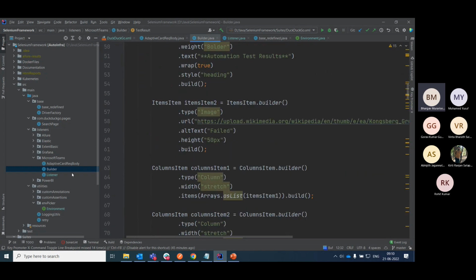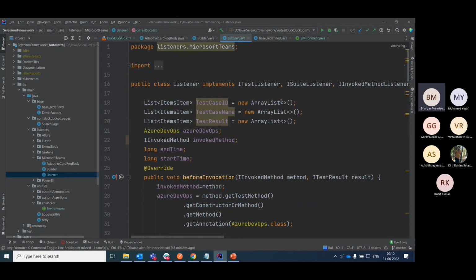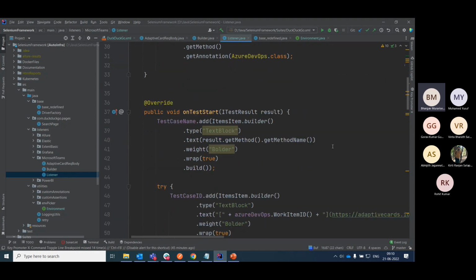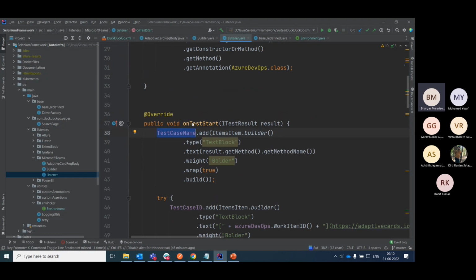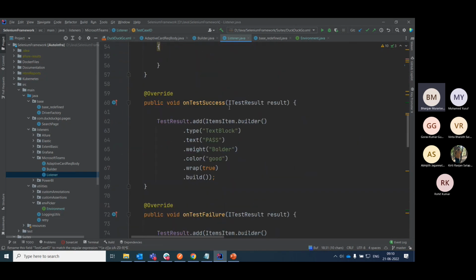And after that, you need to use a couple of TestNG listeners: ITestListener, ISuiteListener, and also the IInvokedMethodListener. So on start, we are adding the test case names to an array list, and also adding the test results to a new array list, and also a test case ID that is taken from our own Azure DevOps annotation. So that's how the design is.